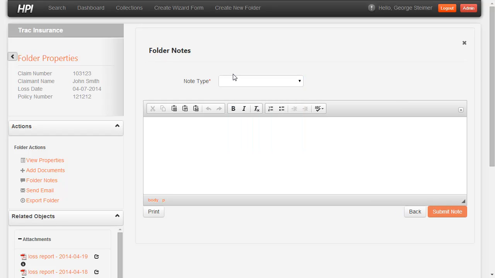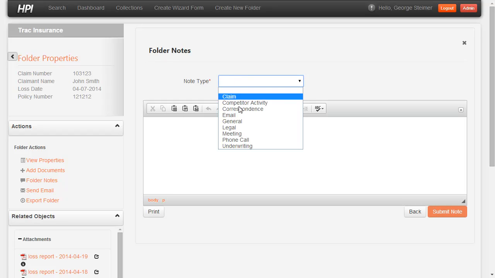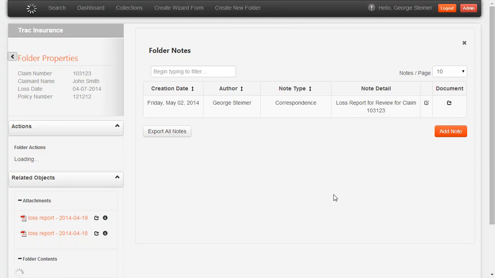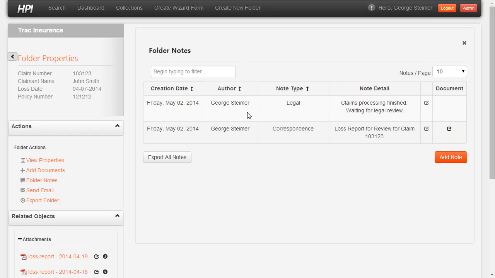So let's say I want to just add a quick note here, so I could say something like, something to the effect that our processing finished and we're waiting for legal review. So I'll go ahead and submit that. And now we have a new note on the folder.